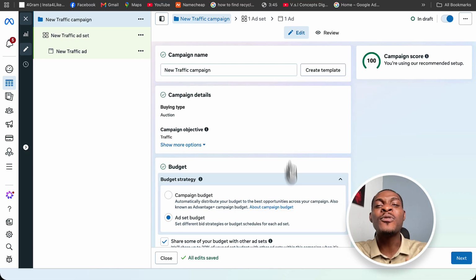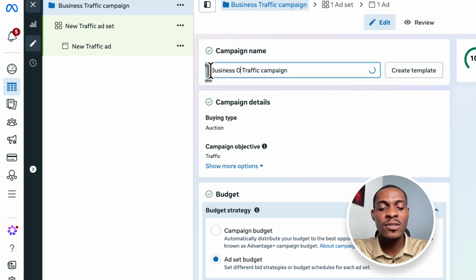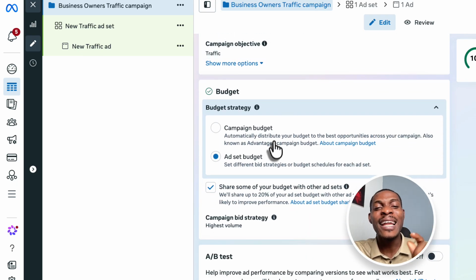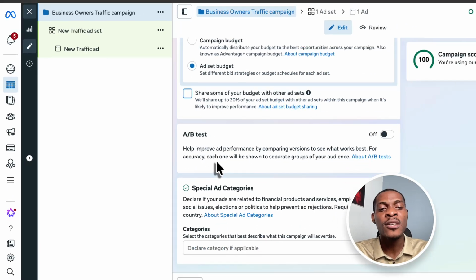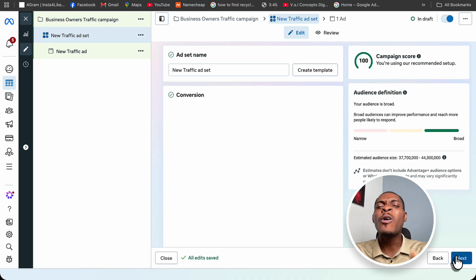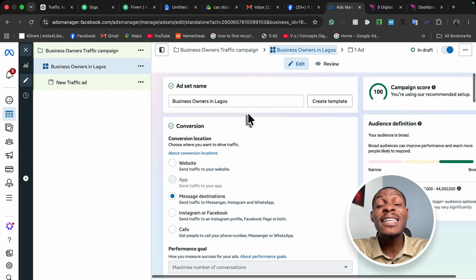So now I have to name my what? My campaign. What should be the name? Let's just title it Business Owners Traffic Campaign. Now scroll down, let it be on ad set budgets. You can decide to tick this or not. Scroll down and click on next. Now we go over to what? The ad sets. Now for this ad set, let's just title it Business Owners in Lagos because I want this advert to target business owners in Lagos.